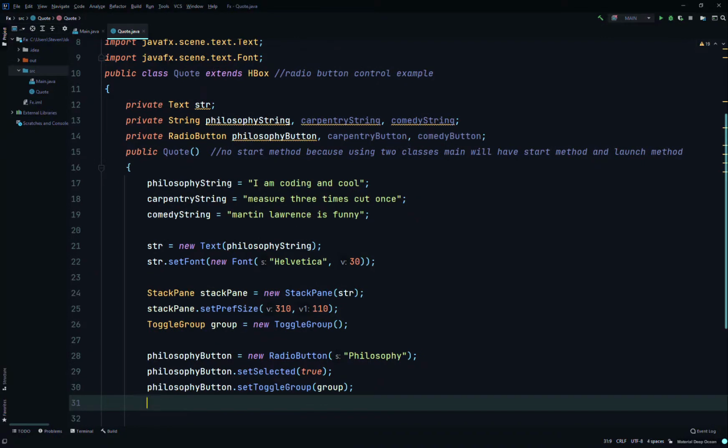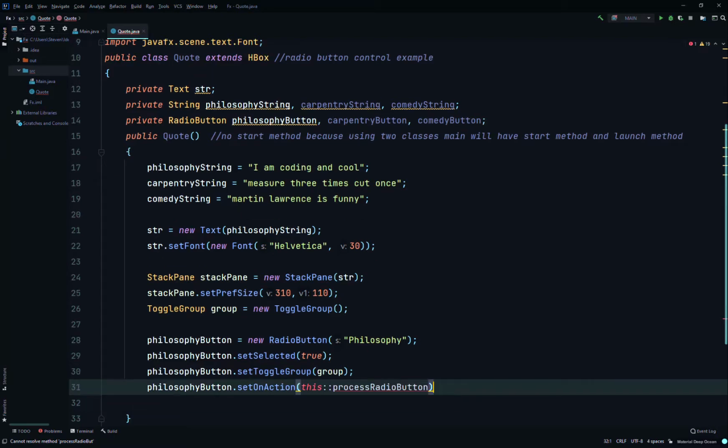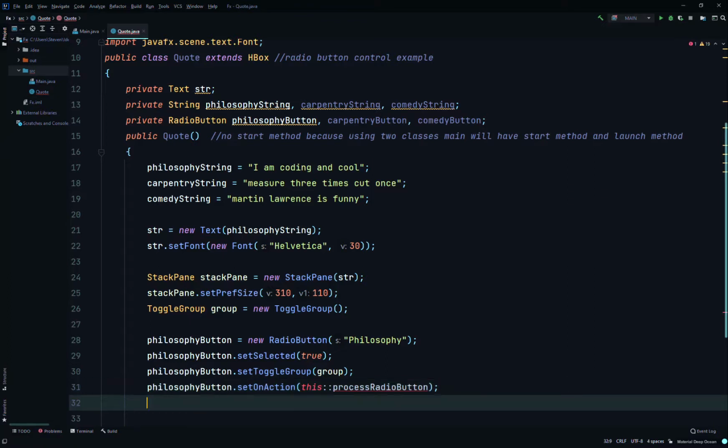And then we'll call our button again. Call the set on action method. We'll say this process radio button. We can just say event, but that's getting long, so we'll just say process radio button. We haven't created that method yet, the event handler, but we'll create it in like 5 minutes.